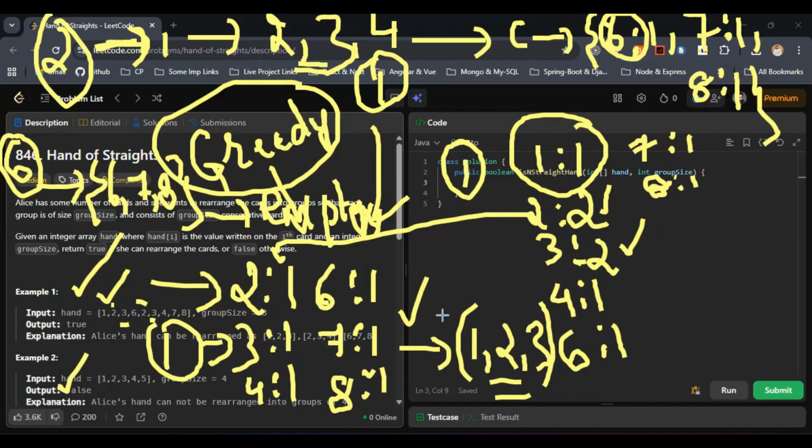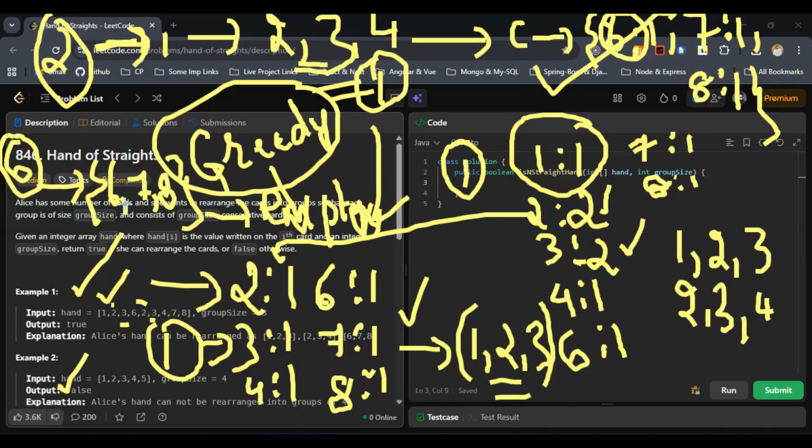So see here, we have got 1, 2, 3, 2, 3, 4, and 6, 7, 8. Let me write it over here. The first group that was formed was 1, 2, 3, the second group that was formed was 2, 3, 4, and the last group that we were able to form was 6, 7, 8.